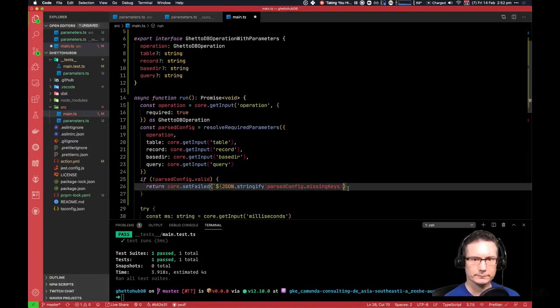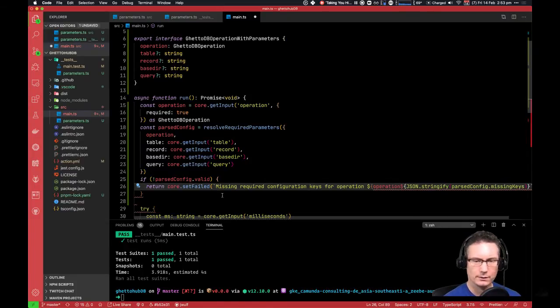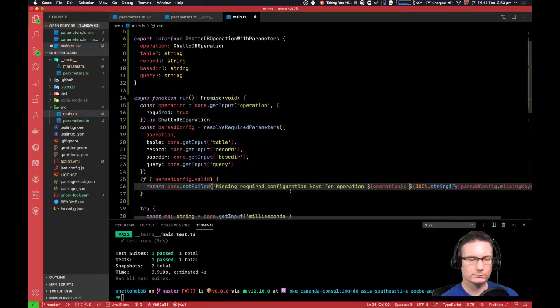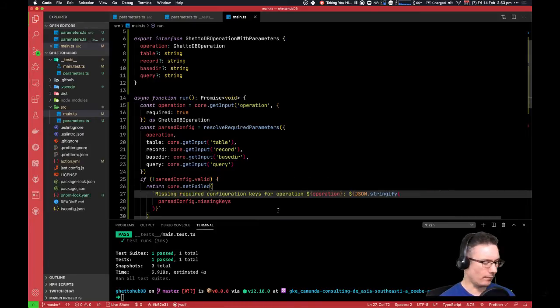Missing required configuration keys for operation, for this operation, which is operation. Run the tests.